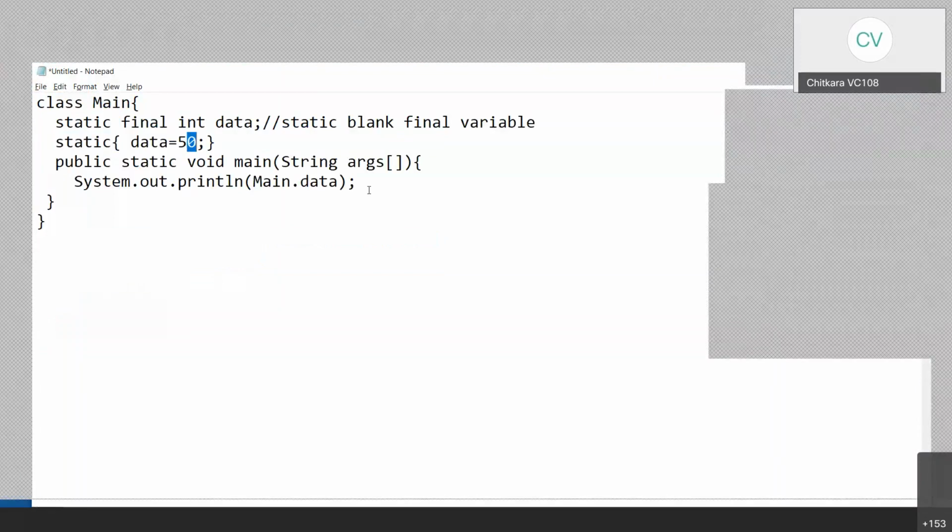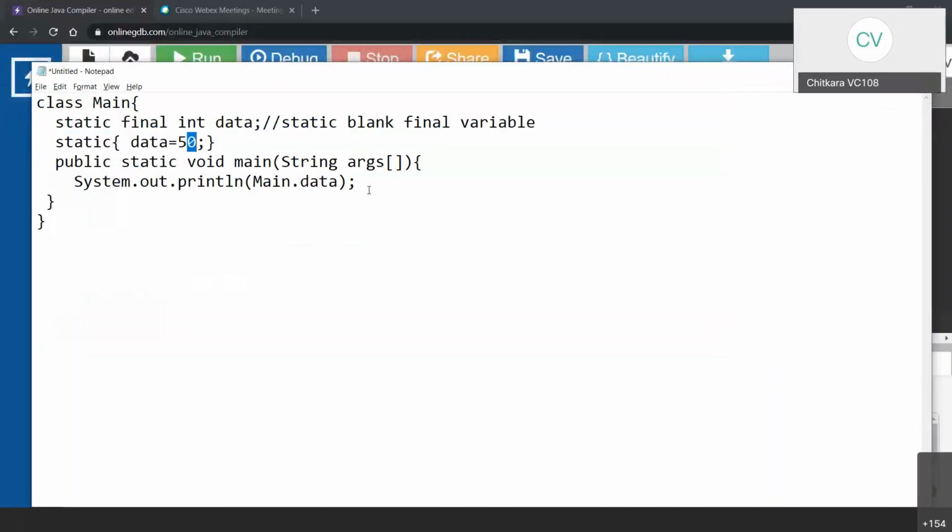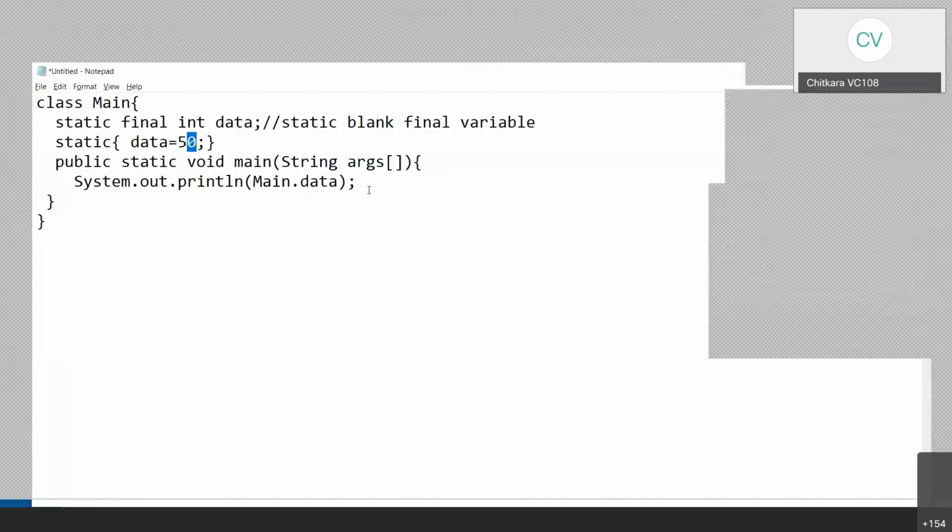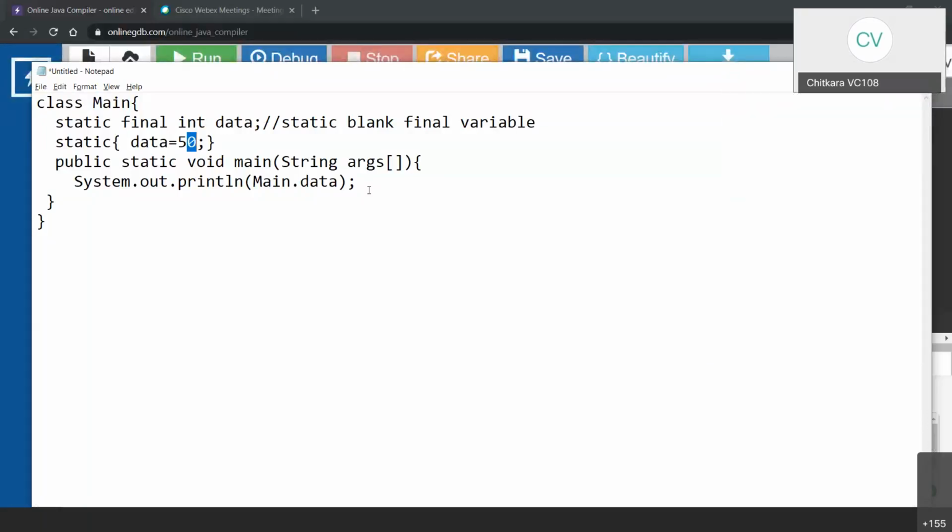There is only a single class main. It has got a static data, but it is final. And there is a static block in which I say data is equal to 50. I display the contents of it by saying main dot data. Will it work? Yes, no. What do you say? No?